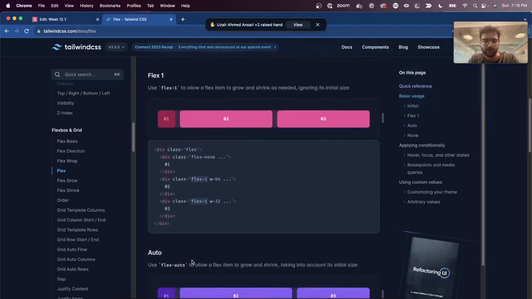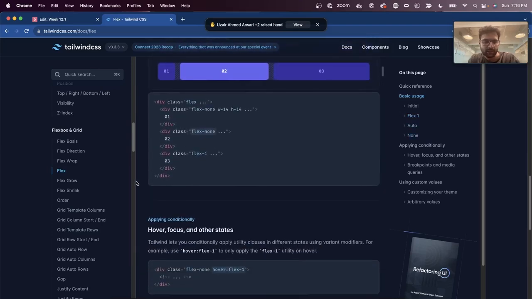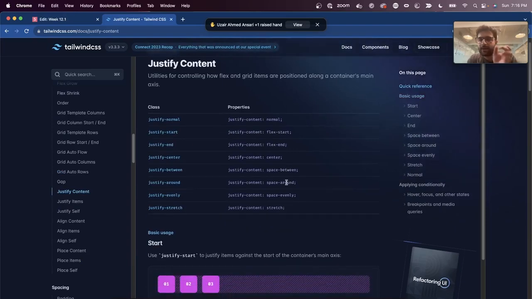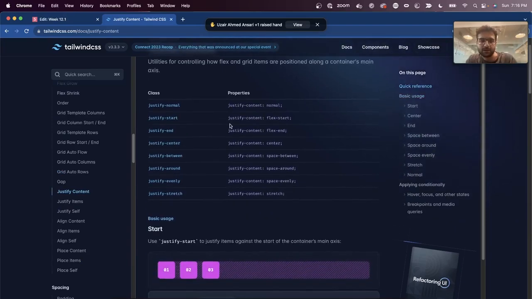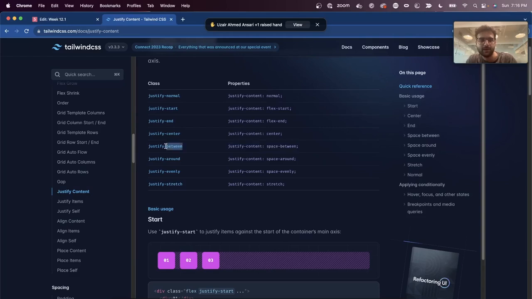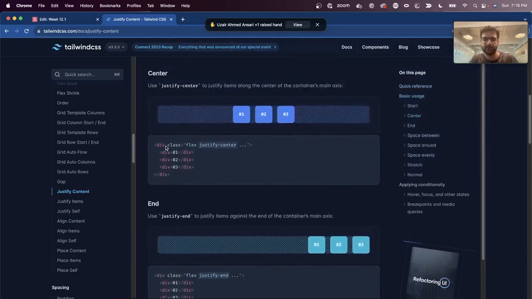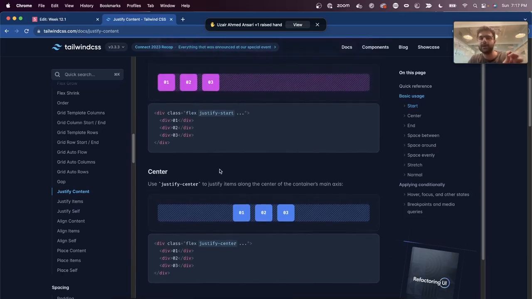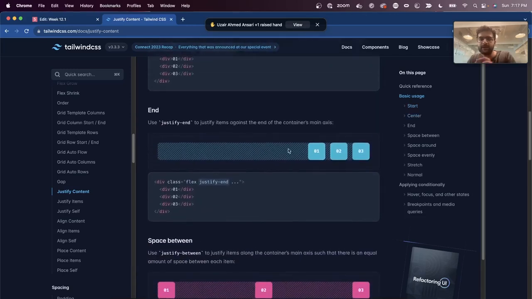If you want, let's say, the justify contents to be, let's see, space between, then you have to add the justify between class, and it will do the same thing. For example, if you want to add justify content center, you add justify center. It does the same thing. All three children are in the center of the parent div. If you want flex end, then you add justify end as the class. This is how they have defined it.